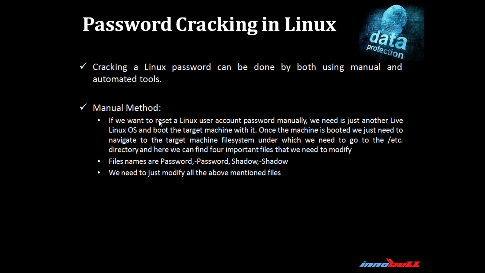Now we shall start looking into what exactly it takes to crack passwords in Linux. Cracking a Linux password can be done by using both manual and automated tools. The manual method is as follows. If you want to reset a Linux user account password manually, all we need is just another live Linux OS and boot the target machine with it.